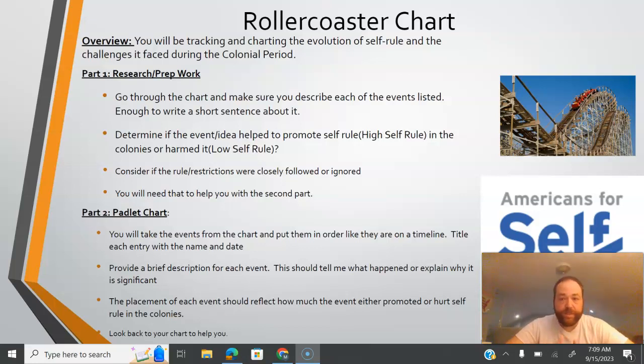So a couple things here really quickly. There's the research prep work side of this. I'll show it to you in just a second, but on Canvas, I have a document uploaded for you that has a list of events or concepts, mainly events, from the colonial period. They're in random order, so you'll have to figure out what is the correct order, and that is part of your rubric. But yeah, step one is make sure you understand what the event was, what happened, things like that.